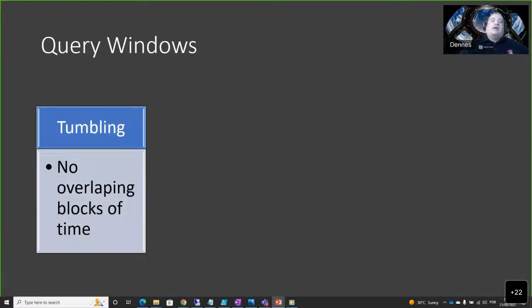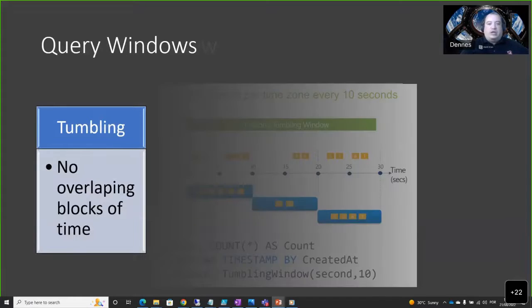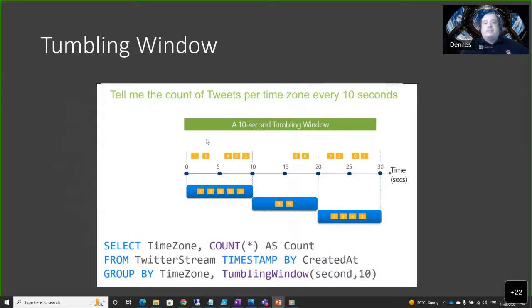So what are the types of windows? A tumbling window is a window with no overlapping blocks of time. So this is a tumbling window. How does a tumbling window work? With a 10-second tumbling window, this creates aggregations of 10 seconds of time, aggregating data in 10-second blocks with no overlapping between the windows.